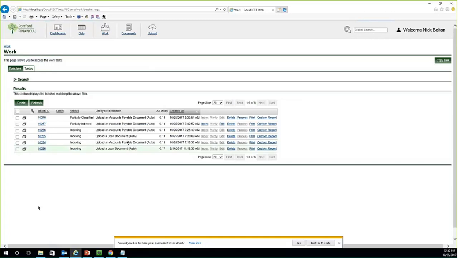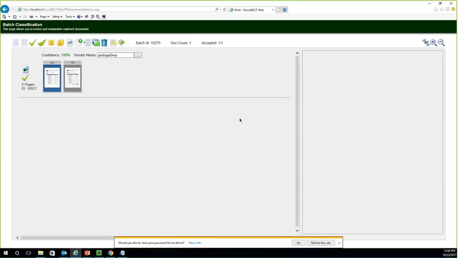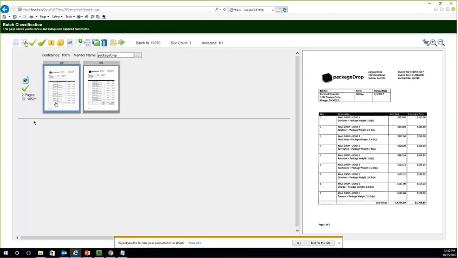So we've got an invoice here that's ready to be classified. Partially classified indicates that I started to classify it earlier, but now I'm coming back to it because I didn't complete the task. So Nick's going to press the process button here to display the invoice. It's from one of our vendors, Package Drop. And you can see that it's already used the business rules to identify that it is a Package Drop invoice.